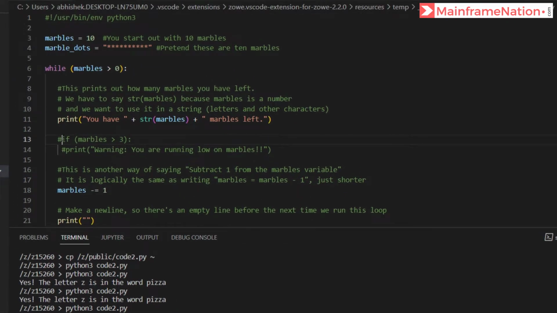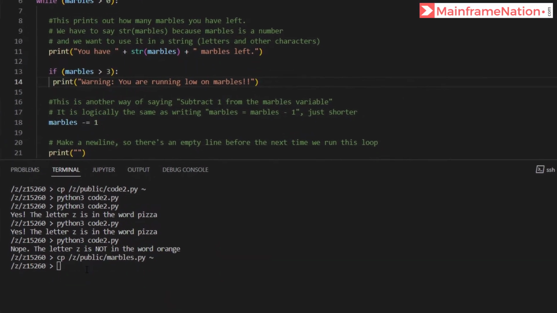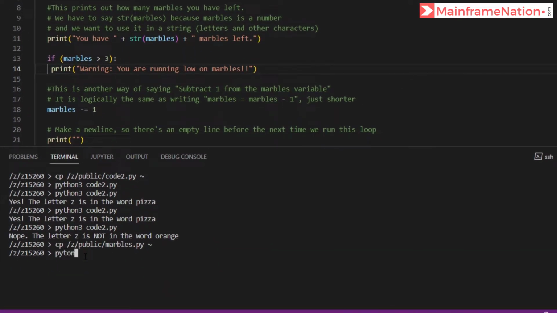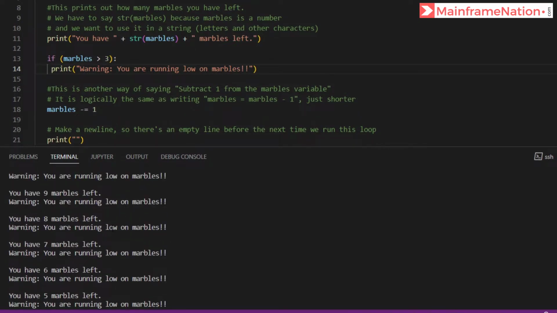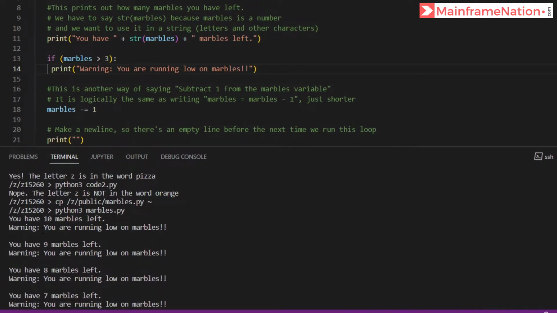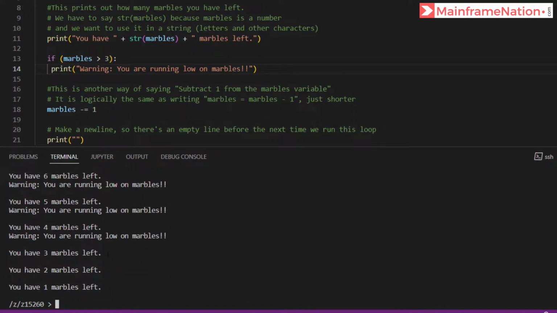So this is 13. Let's remove the hash. Control S to save. Now let's run this code. Give here python3 marbles.py. And this is the output of the code. It is showing us warning, you are running low on marbles, and so on till you have 1 marbles left.